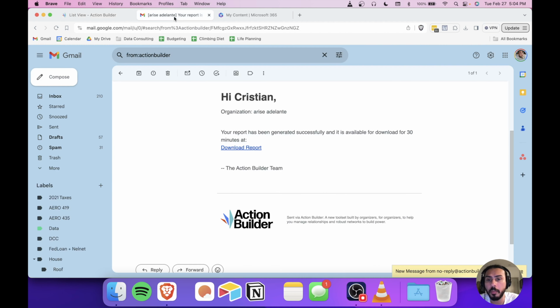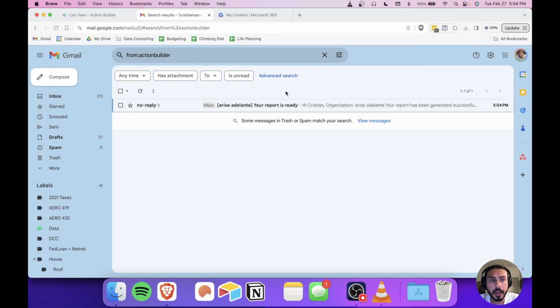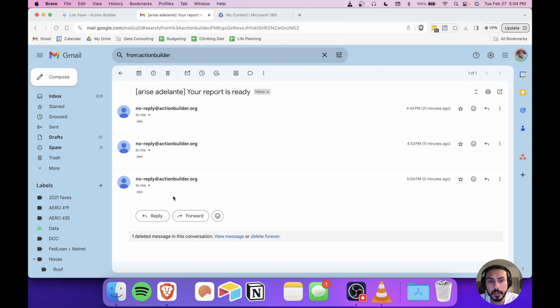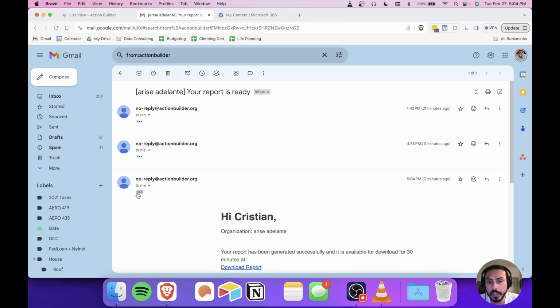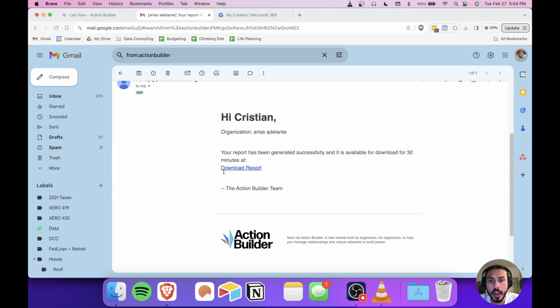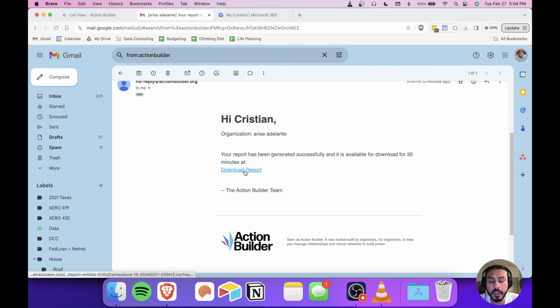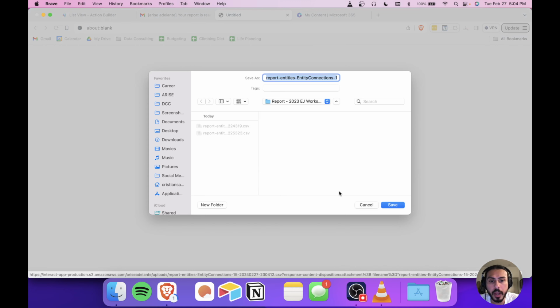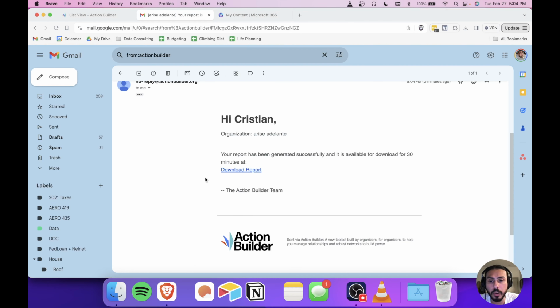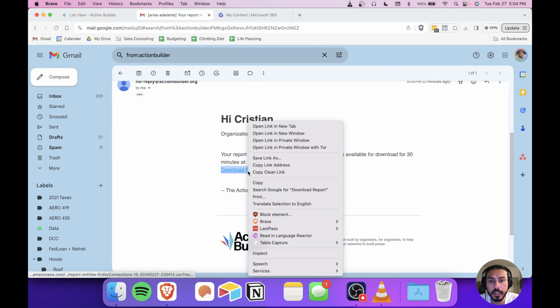So you'll go ahead and open up your email. I'm going to click here. So you'll notice it sends you this email. Your report is ready. I'm going to click on it. And the most recent one I have is 0 minutes ago. So it's this one here. And typically you can just click on this and it should download. If that doesn't work for you, go ahead and right click on it and click Save Link As.